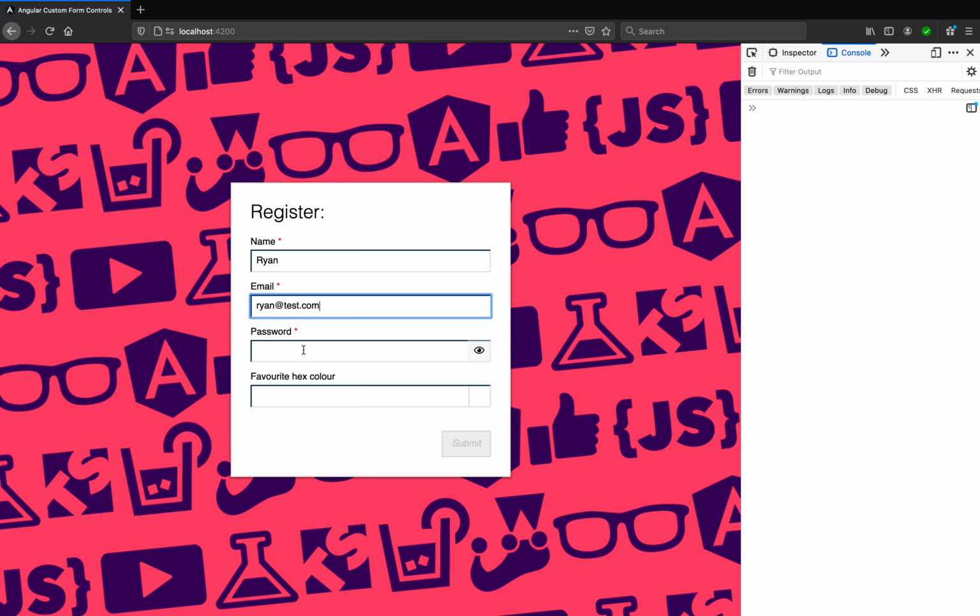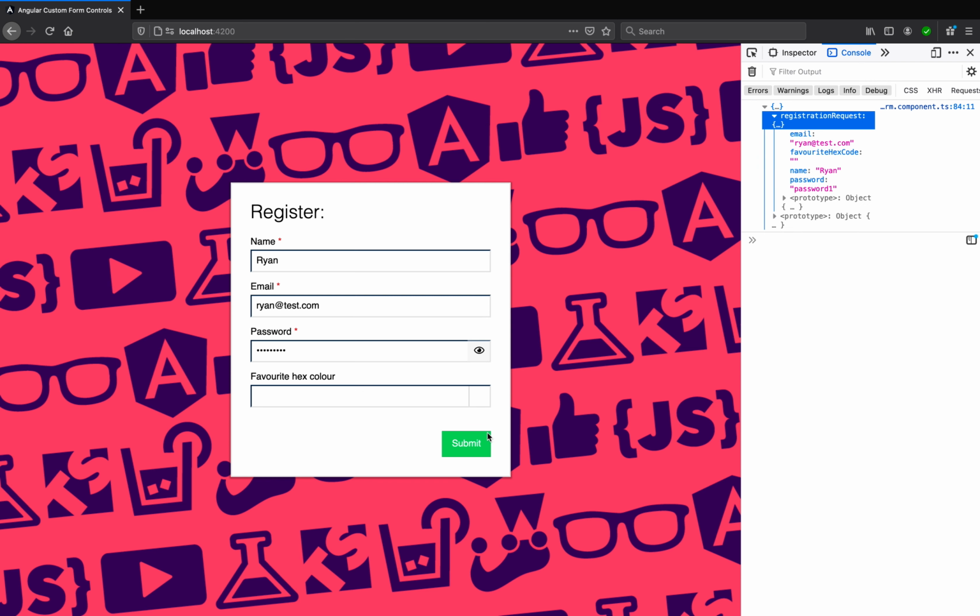With our third field, it's slightly more complex. I'll start typing in here. It's a password field. It's got similar validation to above, and it's also got this little show and hide button. Once all the required fields are filled in, I can submit the form. Once I submit it, I get a little console log of the form values. And then obviously this last field is just a little bit of fun here that allows us to type in our favorite hex code, and it gives us a little preview of what that color would be.